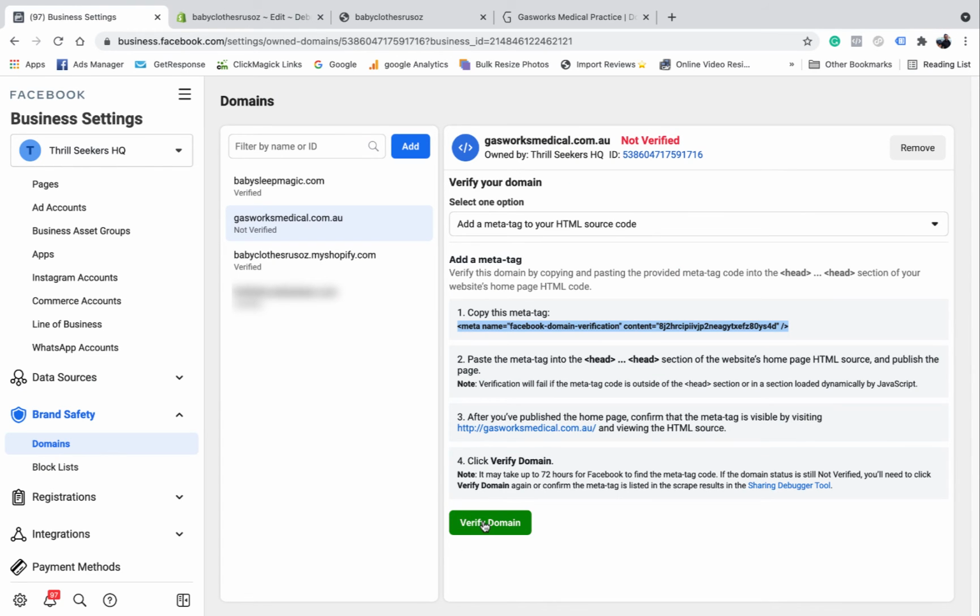Come back, hit verify. I'm not going to do it because that's not my website and it's not going to work, but sometimes it takes 5 minutes, sometimes it takes 72 hours like it says here. So hit verify. If it doesn't work, come back tomorrow and try it again. That should be fine. So that, guys, is how you verify your domain inside the Facebook Business Manager. Very easily if it does it automatically, but if it doesn't, that's how you do it manually.